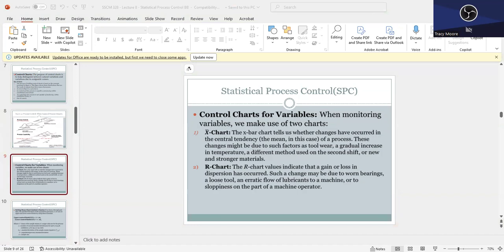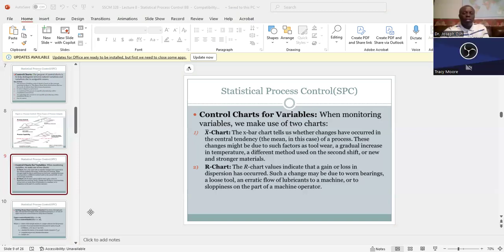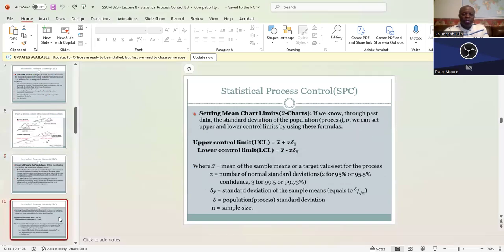The R chart values simply indicate a gain or loss in dispersion. Again, if it is an industrial process, such change might be attributed to worn bearings, a loose tube being used, or an erratic flow of lubricants. It can be any of these reasons. I forgot to put the P chart here, but we're going to do the P chart.